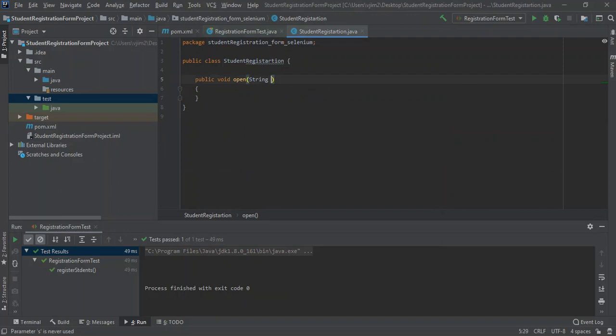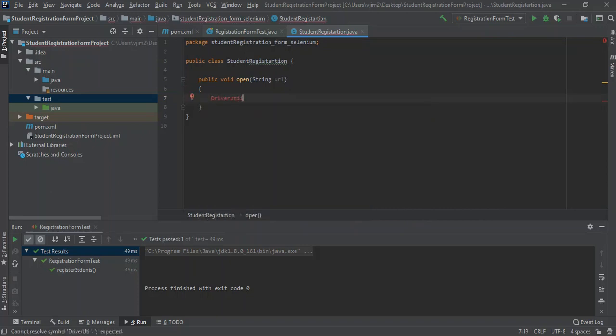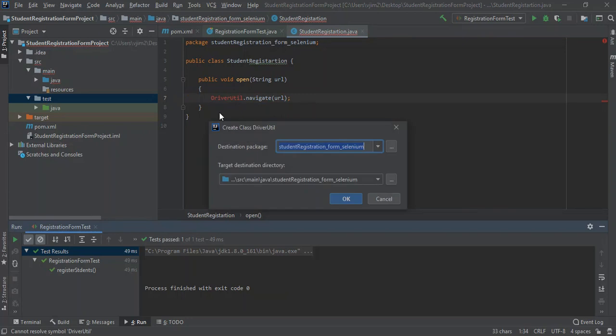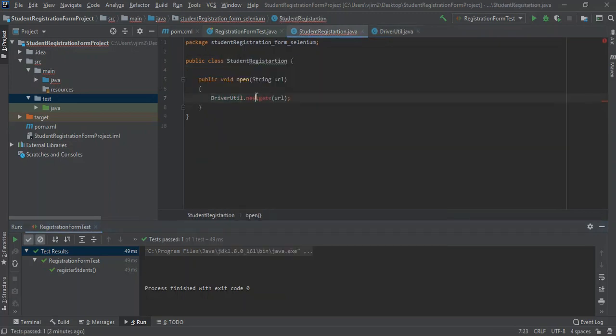So here I'm just gonna change it to URL. Now, because I don't have my driver yet, you know that I'm not passing any Chrome driver, so I'm gonna say driver util. I'm gonna create a util class, dot navigate to home page, navigate. So this navigate is gonna accept the URL argument, parameter. Then I need to create a driver util class, which is going to reside under this same package. So I've created the driver util class. So I need to create a navigate method.